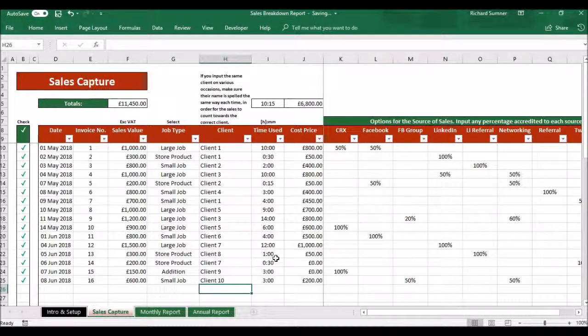Then there are time used and cost prices, and you may not use both of them. Sometimes there's no time involved. Sometimes you're just buying an item for a certain price and selling it at another price. You can leave this column blank. Other times you may not have a cost price. It might just be your services, your time that you're using.